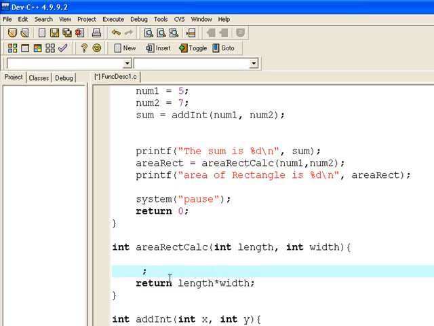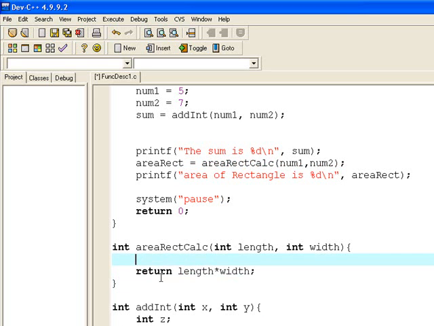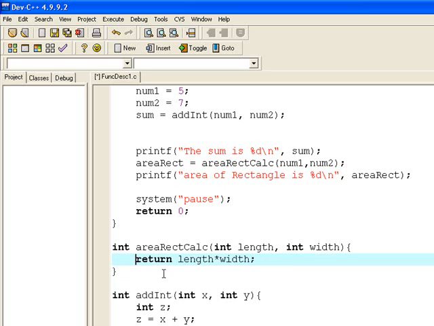Now again, if we're doing that, we may as well not have used the function in the first place anyway. But that's just to make the point. So that will calculate the length multiplied by the width and will return the overall answer to us. Okay, so that's one way of doing it.